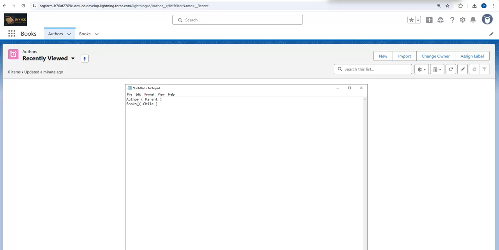Now parent-child means that every author can have multiple books and each book has only one author. So that means there is a one-to-many relationship between author and book. So what we can do, we can create a lookup field here, which is basically the author name. Okay, so on the book side we can have a lookup field. This author name will be a lookup field here on the books object.